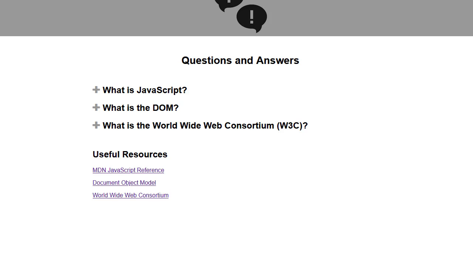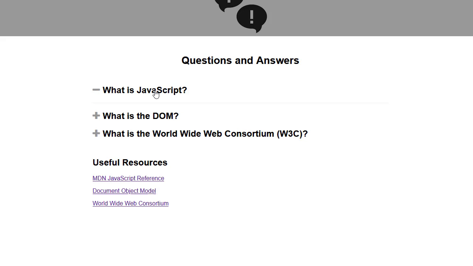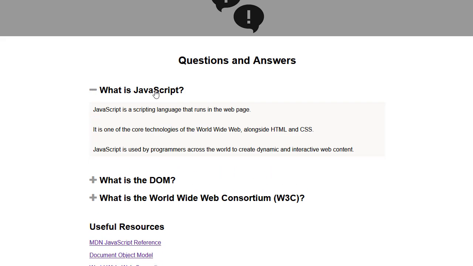I would like to go over the assignment. In this assignment, you will be performing the same tasks that you did in the document object model assignment. You will be changing the plus sign to a minus and displaying the content below. So when I click on this H2 element, the plus sign changes to minus and we see the content.